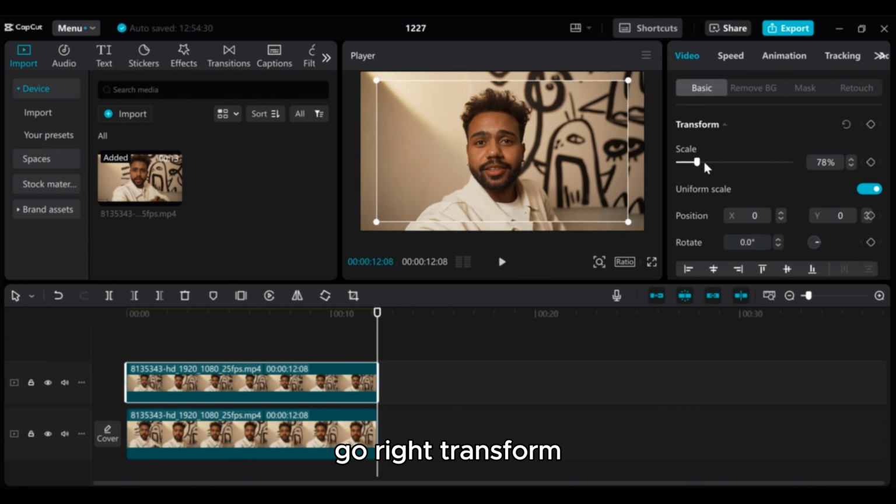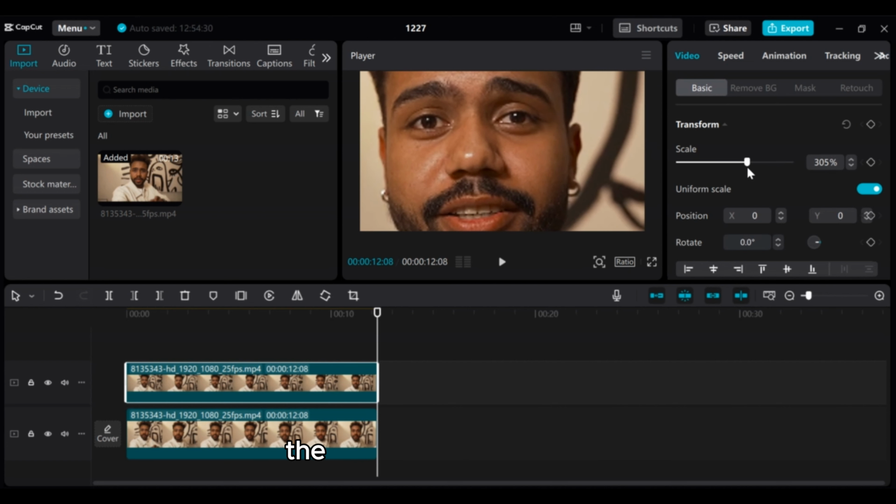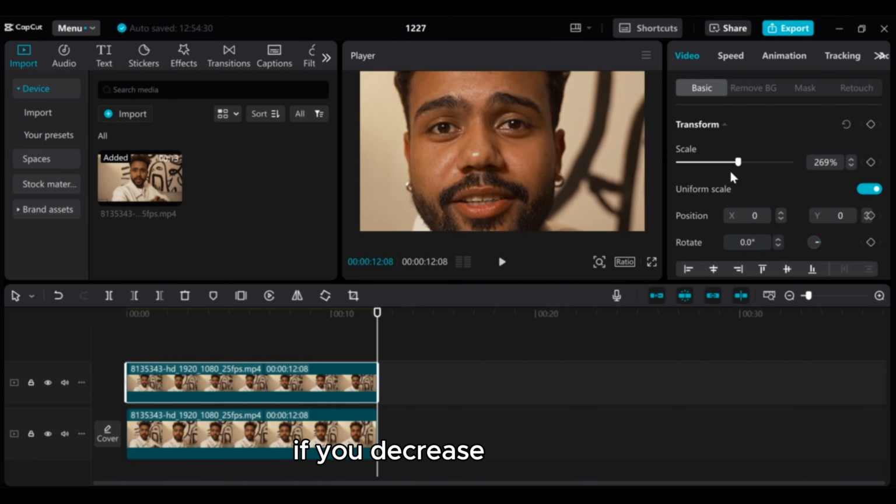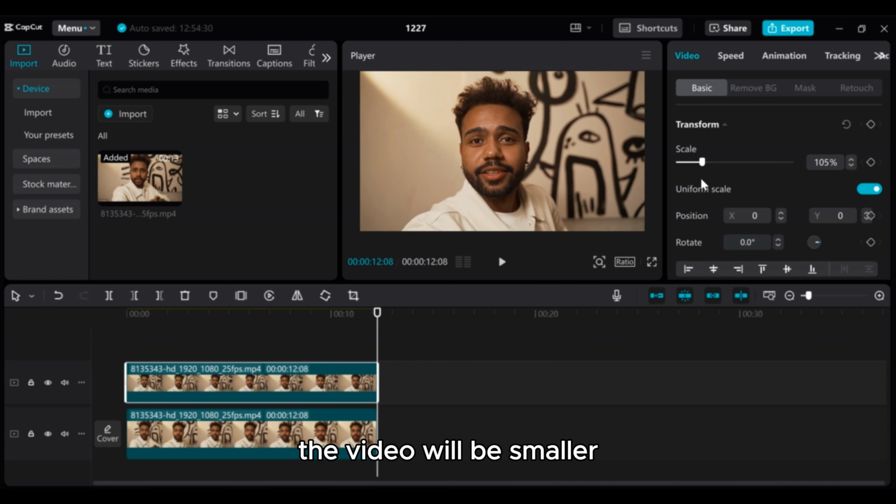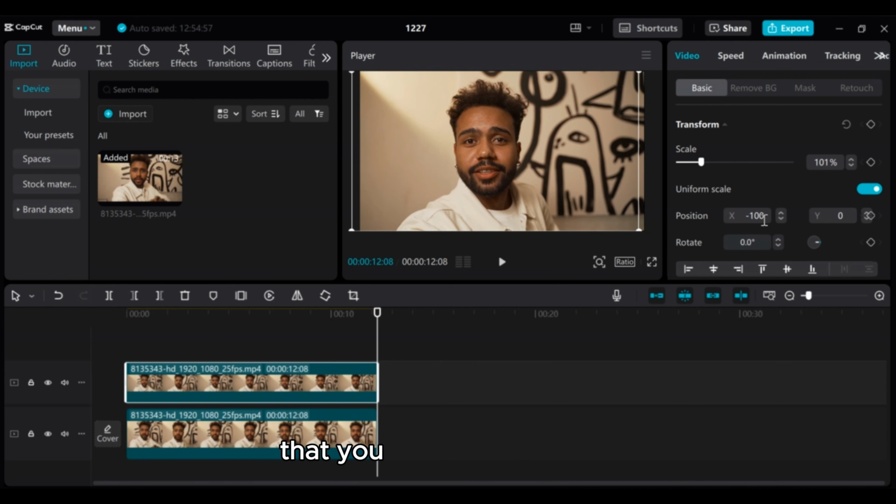Go right, transform. If you increase the scale, the video will look like this. If you decrease the scale, the video will be smaller. There are positions and rotations that you can play with.